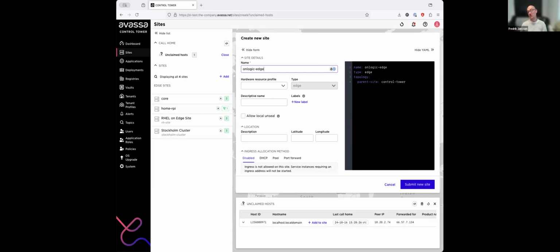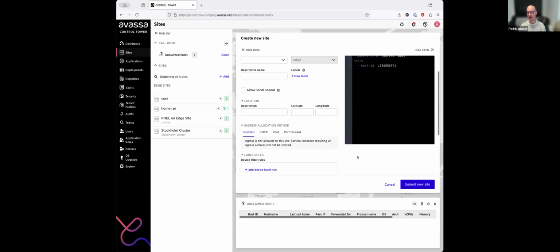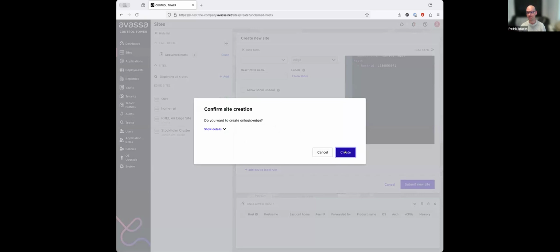Yeah, and that's actually a good point. In the simplest case, we use the host ID as a shared secret or a unique identifier. There is also a possibility in the control tower to require you as the installer to put a client certificate on there if you want to add extra security, to make sure that the devices that call home are the devices that you want to call home to us. That's good to know. So I'll create this OnLogic Edge site. I just call it that, and then I click Add to Site down here and click Submit.